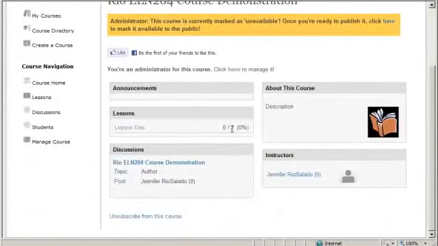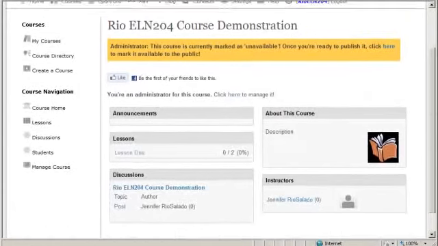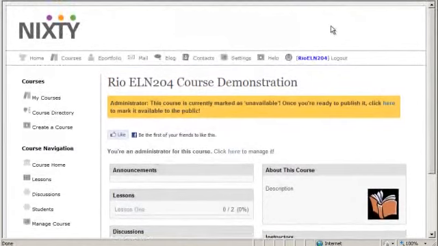That's the basic setup and use of Nixty. If you have any questions, you can always contact your instructor, or there are some help options available in Nixty as well, up here under Help. Enjoy making your course.